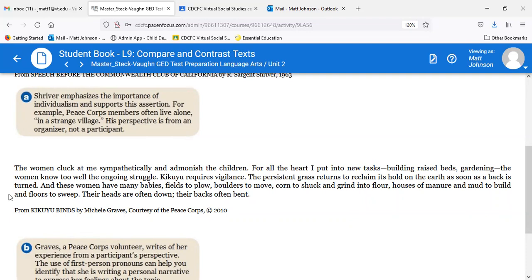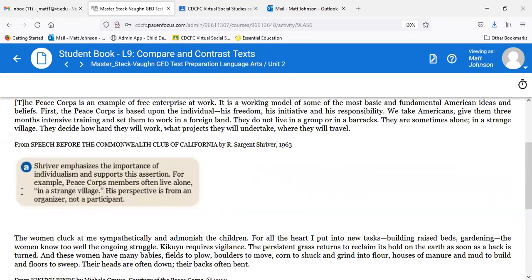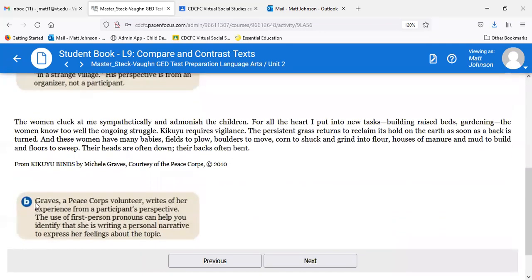So, two different perspectives on the Peace Corps. Obviously, both of these people were involved with the Peace Corps. Looking at text box A, it says Shriver emphasizes the importance of individualism and supports this assertion. For example, Peace Corps members often live alone in a strange village. His perspective is from an organizer, not a participant. That is the difference you might see right away with the second passage. This is somebody's personal experience.